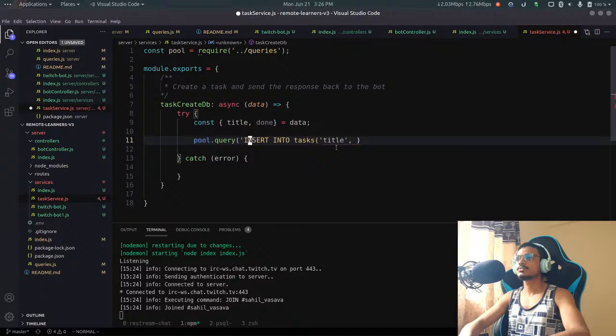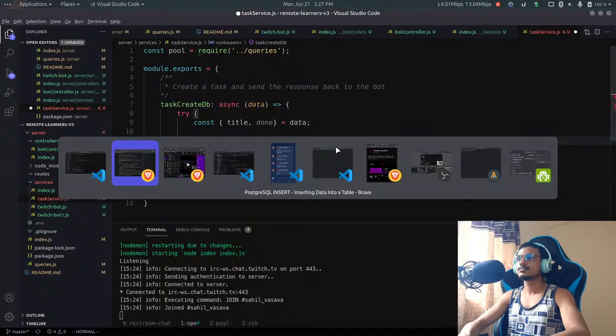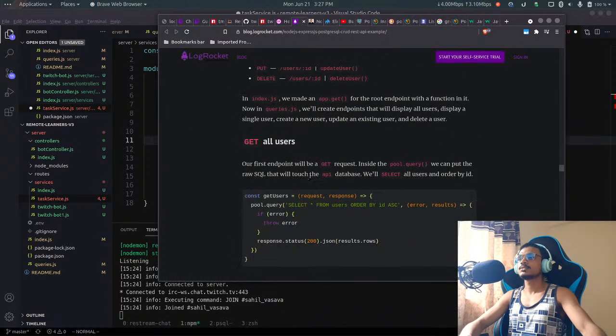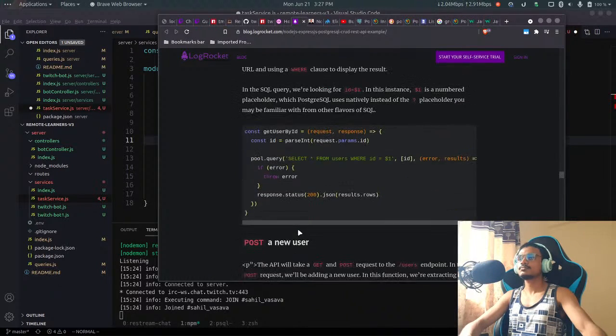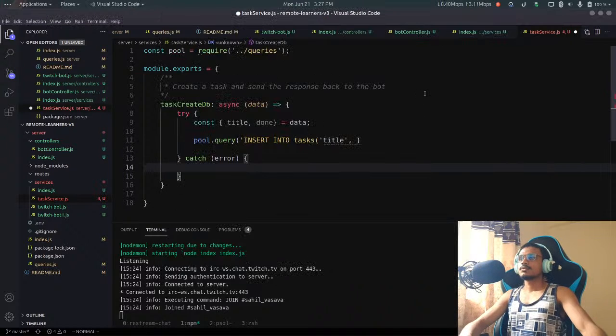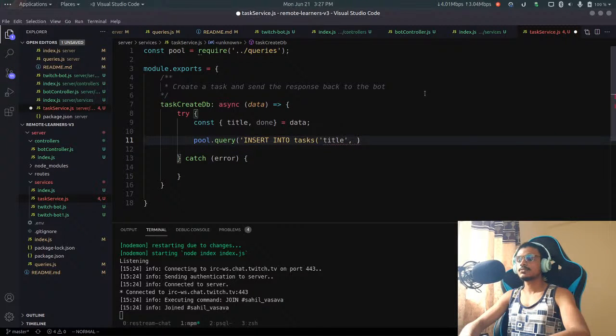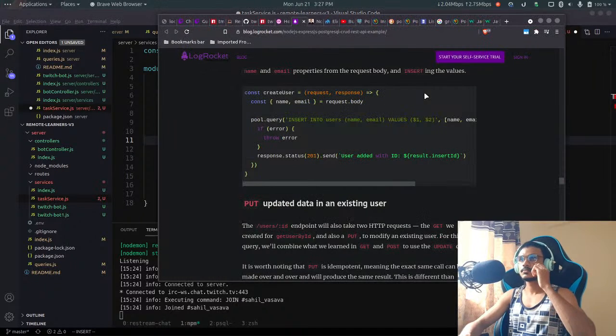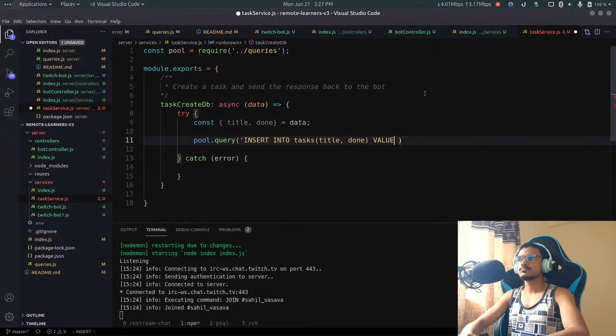Okay, all right. How do I write a query in a query? Hmm. Yeah, I don't need to wrap it around quotes. I can just write it, right? So I don't need to wrap title around quotes. I can just do this, right? And done. Values. Value should be capital. And we will have a parameterized query.